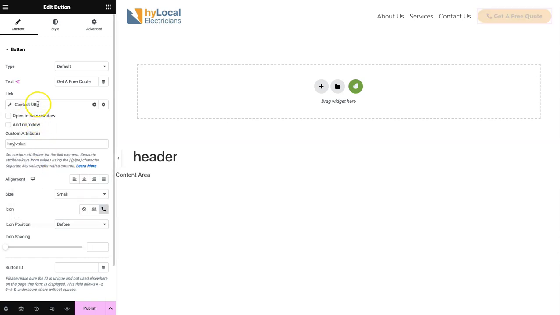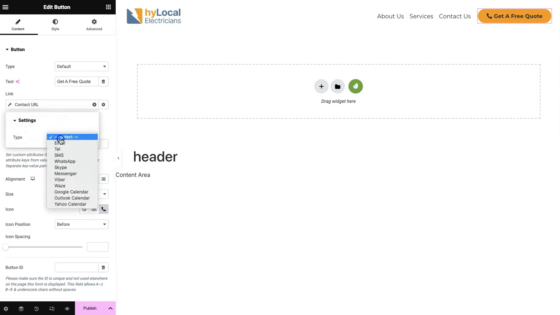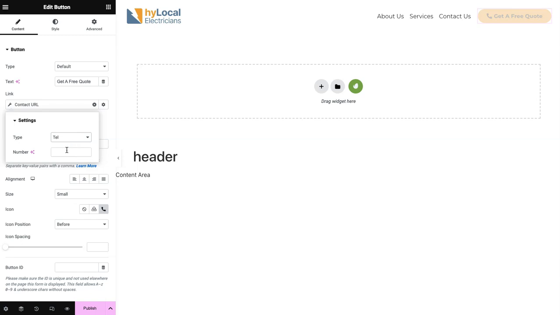So what that will mean is once clicked, it will go to a URL of choice, and we can say what type of link we want to apply. You can see all these different types of actions we can have. We can have email, tel, SMS, etc., even WhatsApp. But let's go for tel. Okay, and we can just pop in the number here.